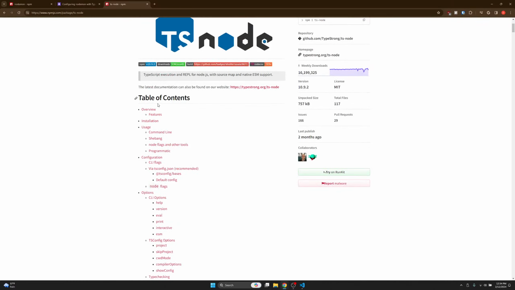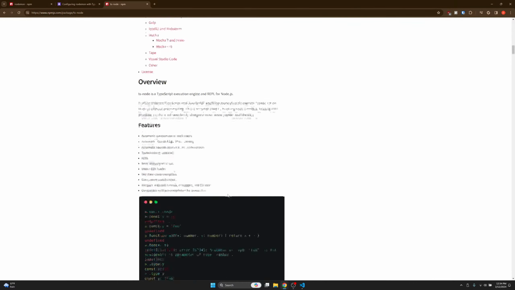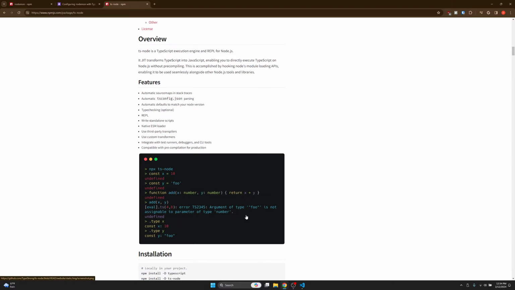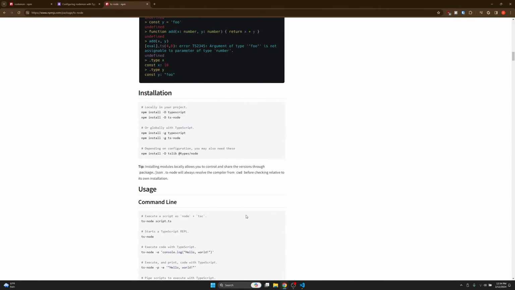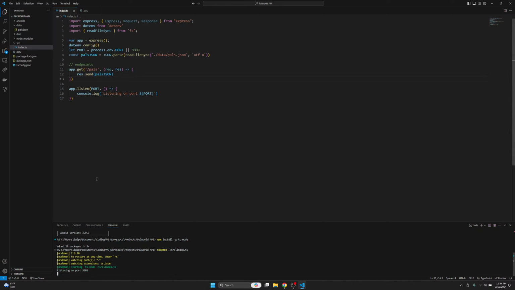So ts-node transforms TypeScript into JavaScript. I guess it's like tsc, but it has more features. Who knows? But it should be working. So let's try that again. Oh, look at that. Now it's working. So if I make any changes, it should reflect.